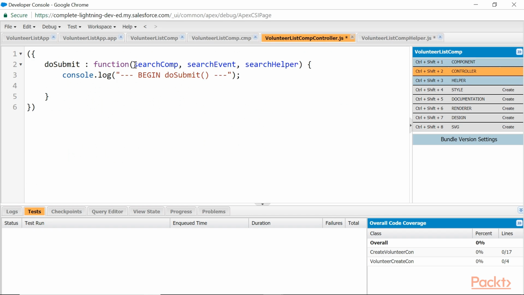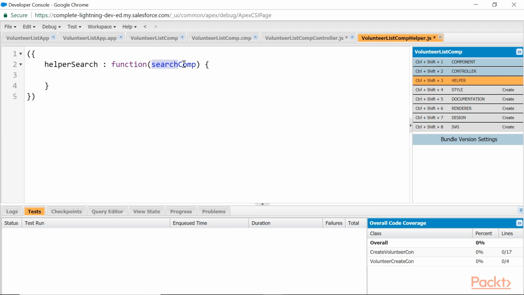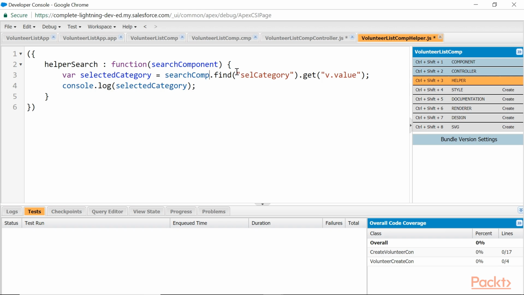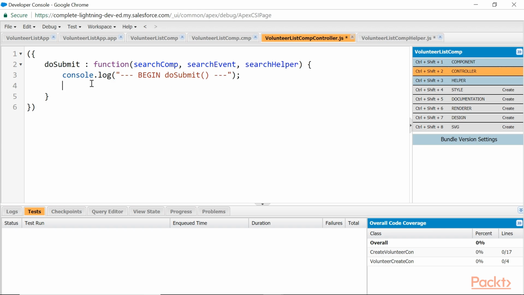In the controller, you have such a component reference. The helper is expecting one parameter, the helper search parameter. Here I am pasting it. So what is this search component? This part. Coming to the controller, what I will do is call the search helper, the reference variable to the helper, and the helper search method. What I need to pass is my component reference. Save.